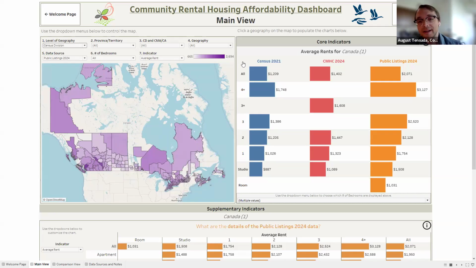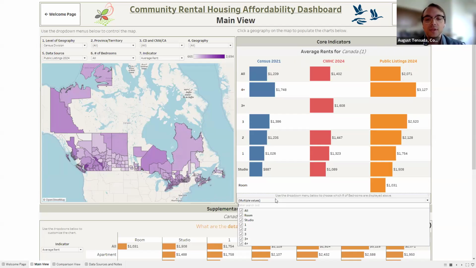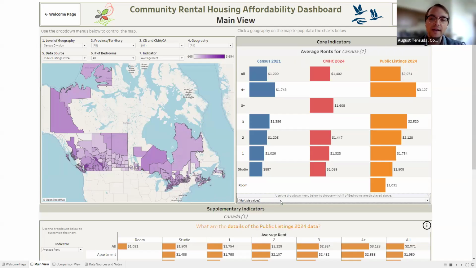And then on the right here, we have our core indicators. This is to give you the ability to see the census data, the CMHC data, and the public listings data, just all in one glance with whatever room types you would like. You'll notice here that there's some blanks within this. This is because this room category doesn't exist for the census or for CMHC right now. They might add this in the future. That's why I say right now, but it is not in there right now.